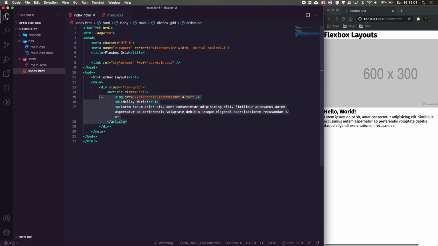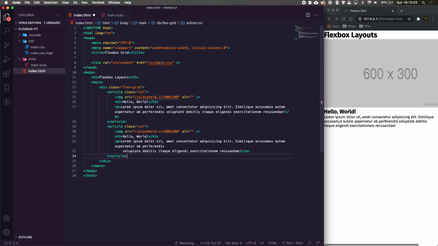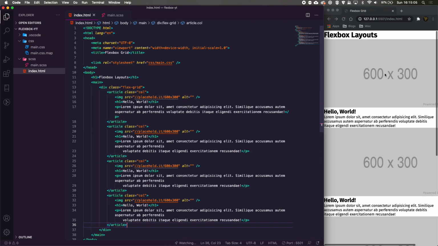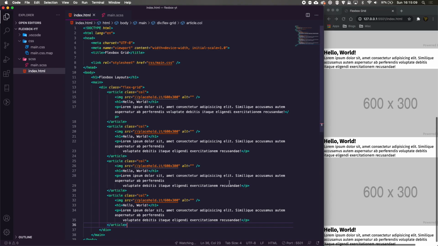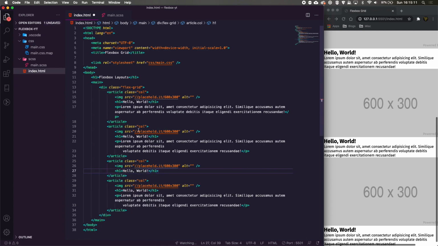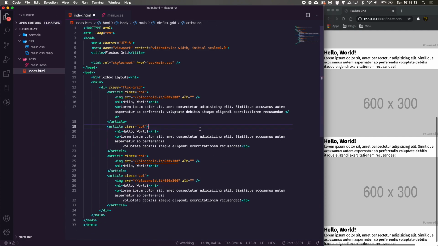So now let's copy this and let's paste it out 4 times. 1, 2, 3, 4. There you go. So we've got 4 blocks here of code. Now for the second one, let's just take out this paragraph. And for this middle one, let's take out the image.